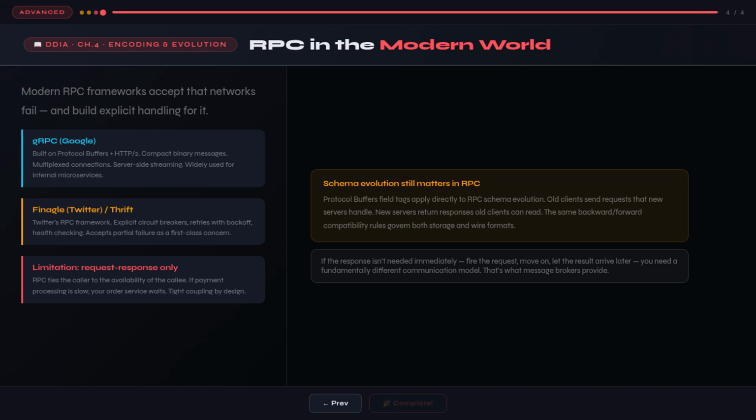gRPC is Google's RPC framework built on protocol buffers and HTTP/2. It uses protocol buffers for encoding, which means compact binary messages and schema-enforced contracts. HTTP/2 enables multiplexing multiple requests over a single connection and server-side streaming. gRPC is widely used inside Google and has been adopted broadly in the industry for internal microservices. Thrift powers Finagle, Twitter's internal RPC framework, and Facebook's internal service infrastructure. Twirp, built at Twitch, is a simpler RPC framework also built on protocol buffers.